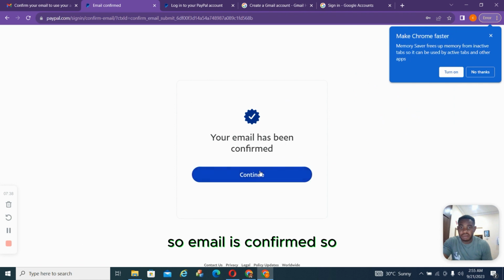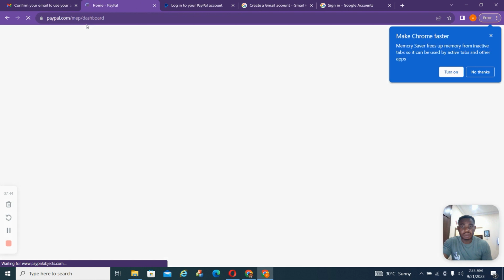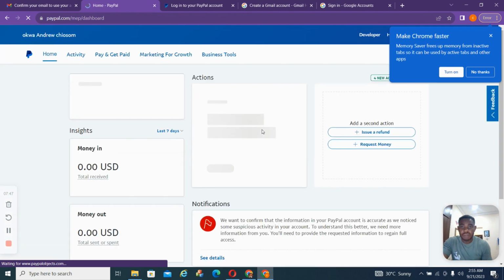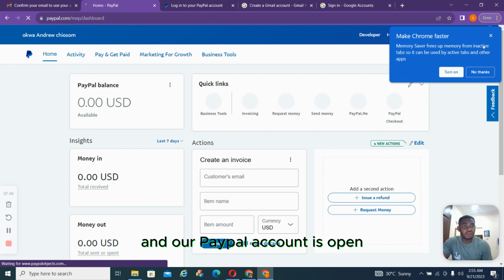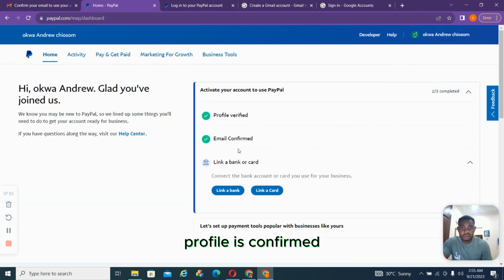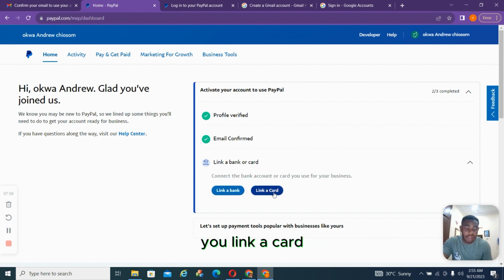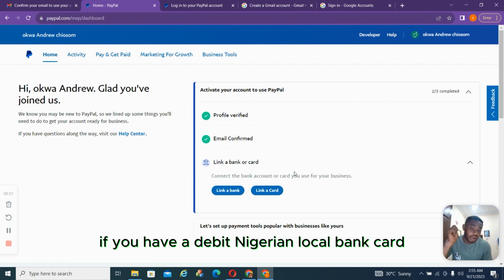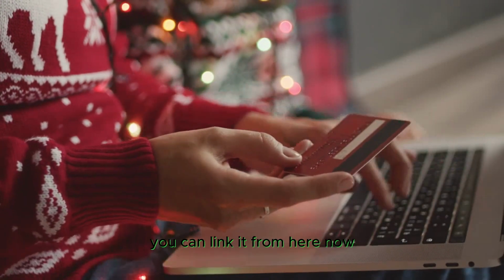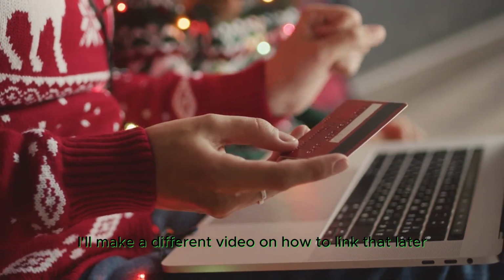So email is confirmed, and our PayPal account is open. So email is confirmed, profile is confirmed. So from this stage now, you can go ahead to link your bank. You link a card. If you have a debit Nigerian local bank card, you can link it from here now. I'll make a different video on how to link that later.